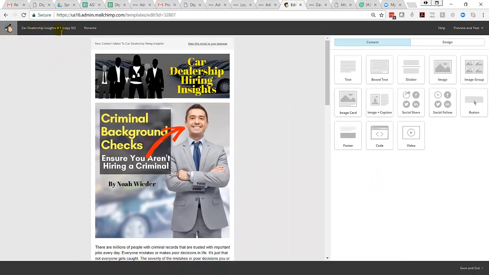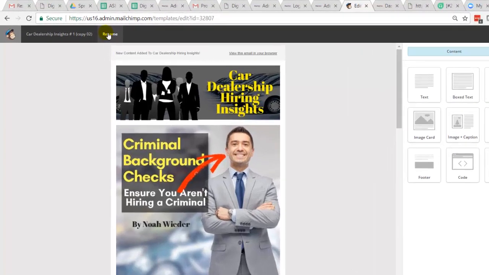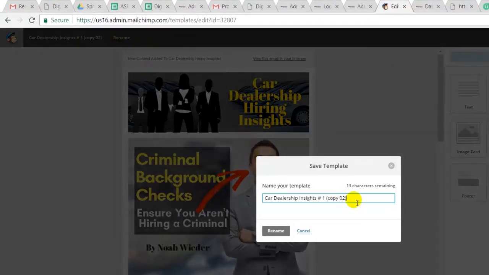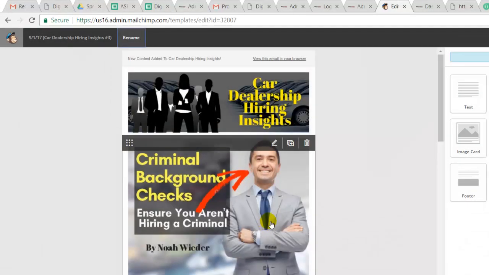And up here you'll see that it says copy, so we're going to rename this. The way you want to rename it is based on the date that you want this to go out. So let's just put the date here, and then you put in the subject, or in parentheses, the subject that you want to have. So let's just call this Car Dealership Hiring Insights number 3. Okay, and you can make it whatever you want, and I'll rename it.